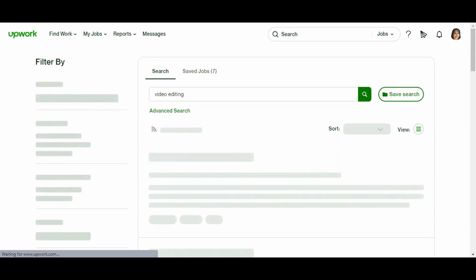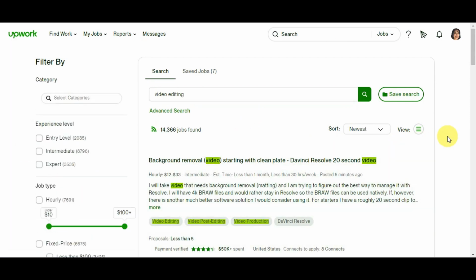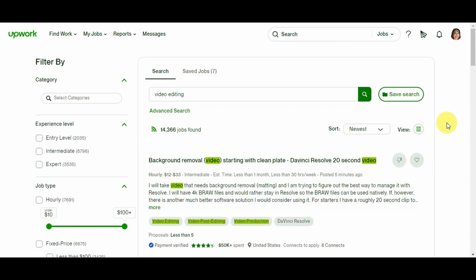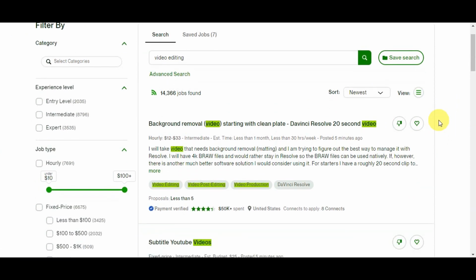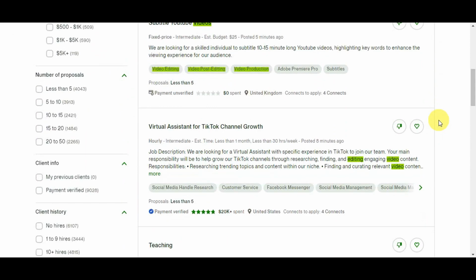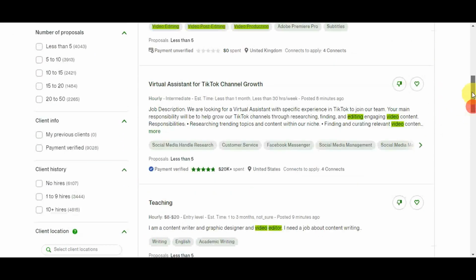And as you can see, there are a lot of video editing jobs that are available on Upwork. So for you to be able to choose the best one, you can use a feature on Upwork. This is called filters, onto the left corner of the screen.